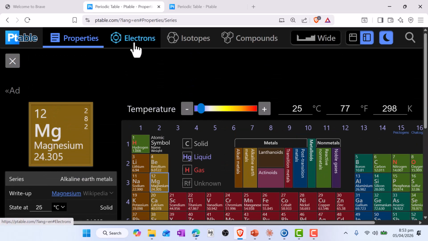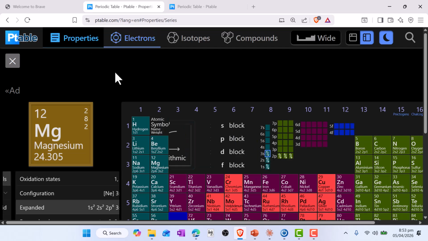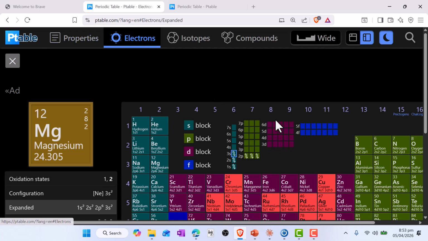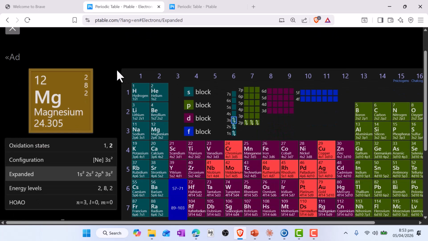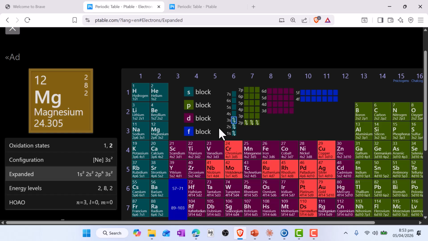Then if you move to the electrons, look at the change. Look at this side. When I click on properties, you see the details here are different. If I click on electrons, the details differ. The electrons give us an idea about the arrangement of the electrons in each of the elements on the periodic table. So this website is very, very unique at teaching us the properties and everything we need to know about the elements of the periodic table. Let's click on hydrogen and see.